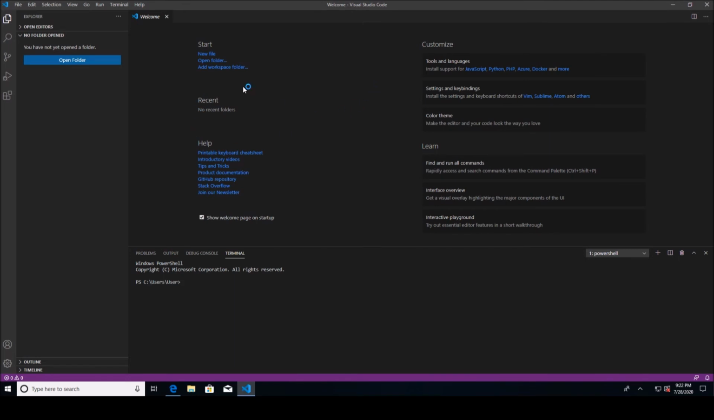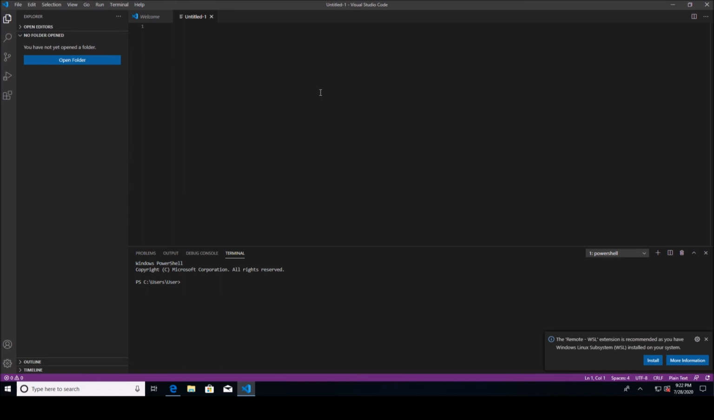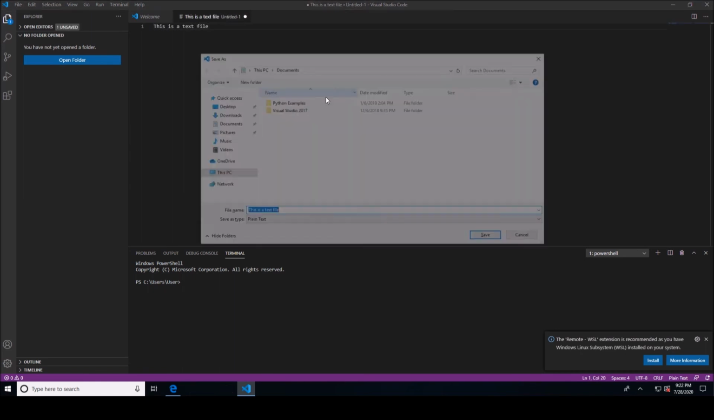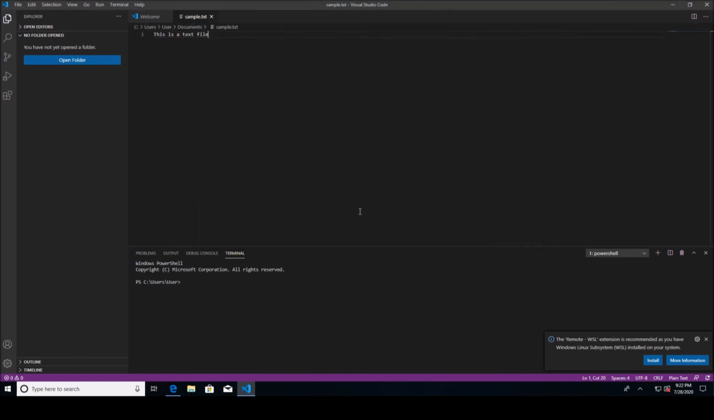And we've got our little welcome page here. So this is now Visual Studio Code. It is installed and running. So you can go ahead, make new files. You know, this is a text file. Save that as sample.